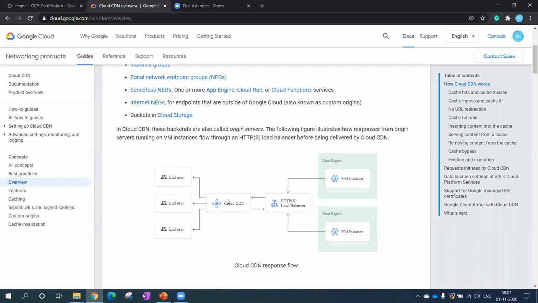And if the CDN doesn't have that data within the cache, then they call it a cache miss, which means the cache is not available. That's why they call it cache miss.